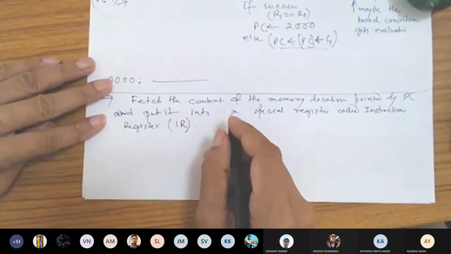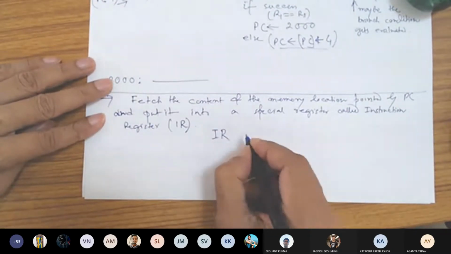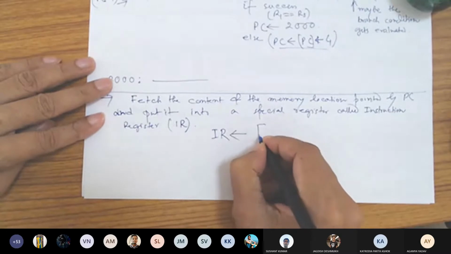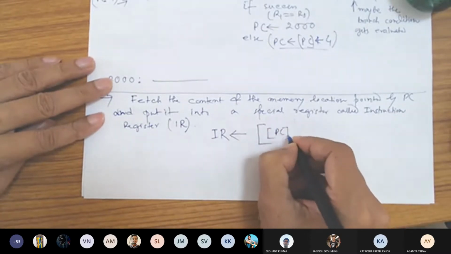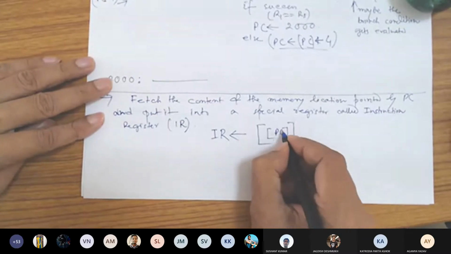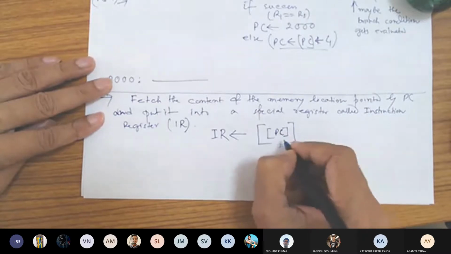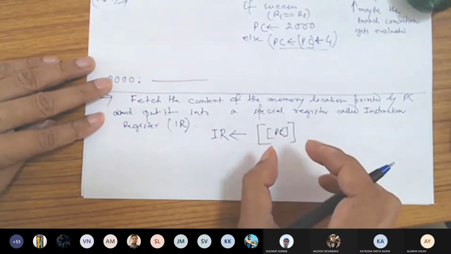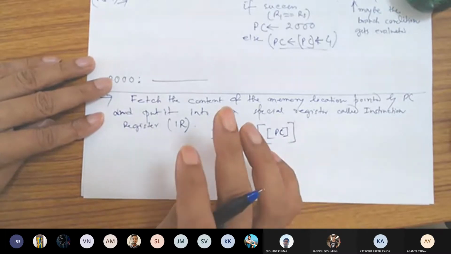So in RTN notation, what can we write? IR equals, carefully look, double bracket here. Content of PC is a memory location. Content of memory location is a data, is the instruction. That's why there is a double bracket here.